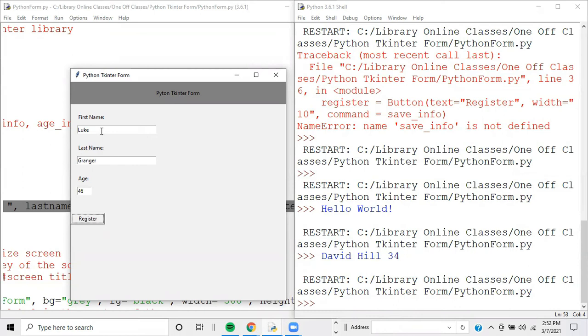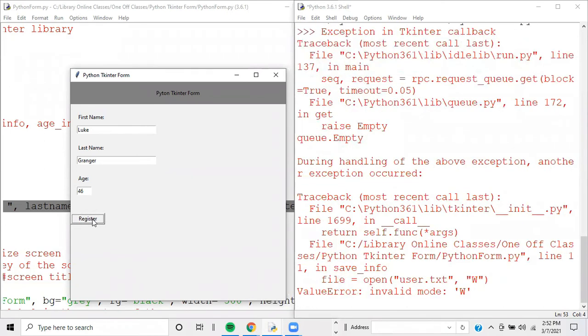Once I hit click, this should save it out to a text file called user.txt, and it will be in the same folder that my Python program's in. And also, it should print out what got sent to the text file. The printout should say user Luke Ranger has been successfully registered. So let's see what happens. So I hit enter or register. Oh, doesn't like that.